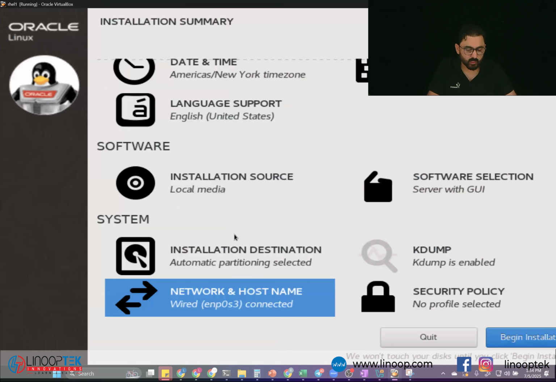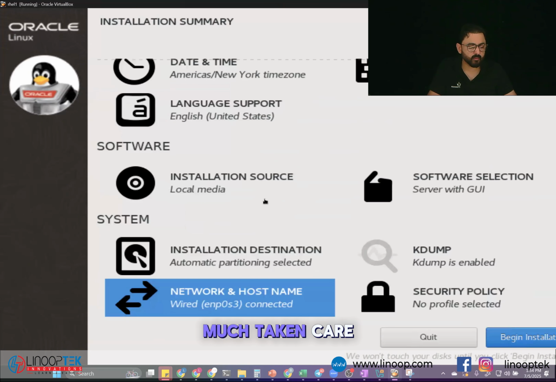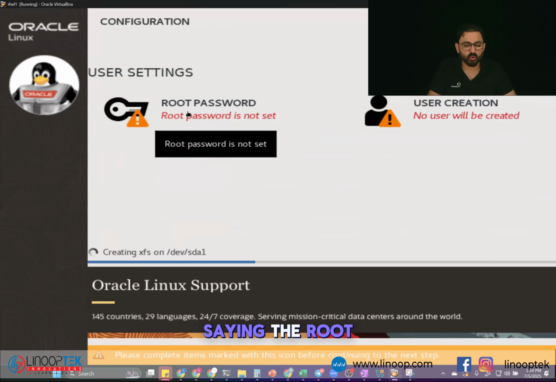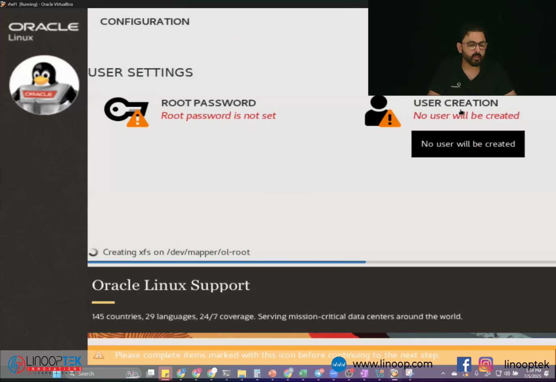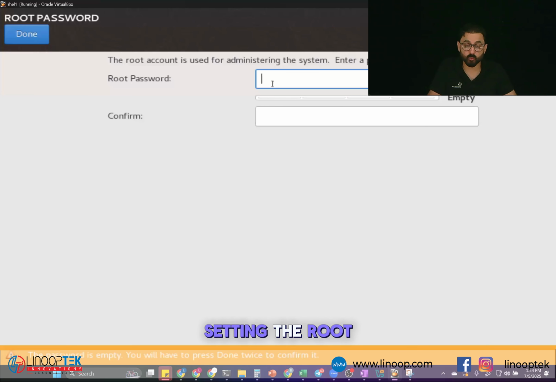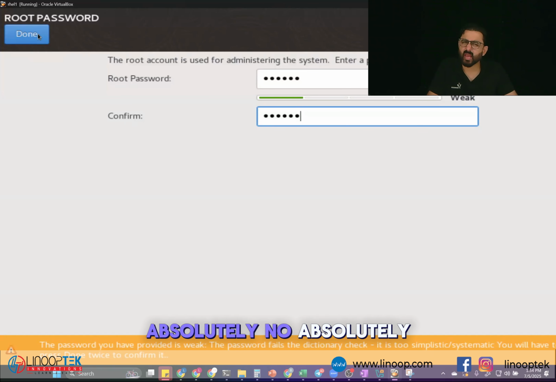Let's continue. So now I have the network part taken care of. Security, I don't care about that right now. So I have pretty much taken care of everything over here. Now I begin installation, the button on the right side. I click on it, and it is saying the root password is not set. No user will be created. Okay, I click on this and I'm setting the root password. ABC123. Is this a secure password? Absolutely no.